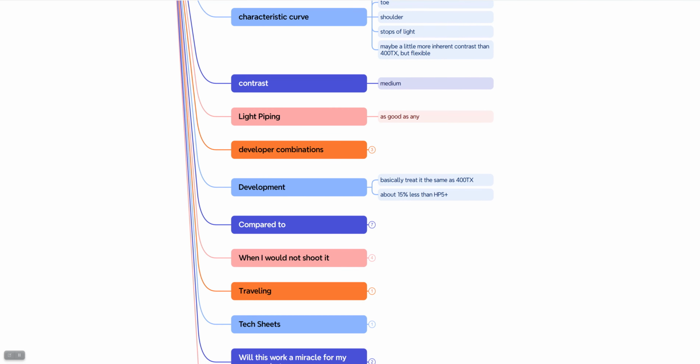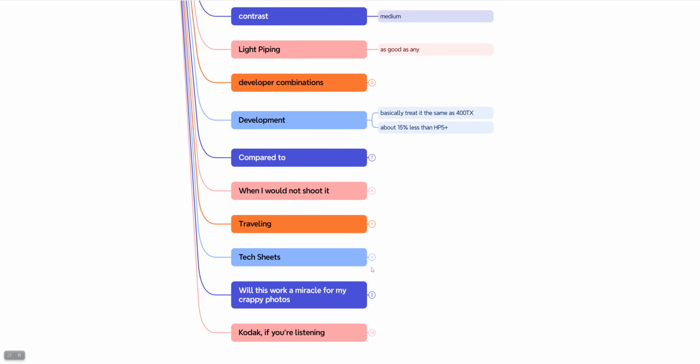I travel with it. Don't put it through the airport scanners. Have them hand check it. Right, that's all that says here.